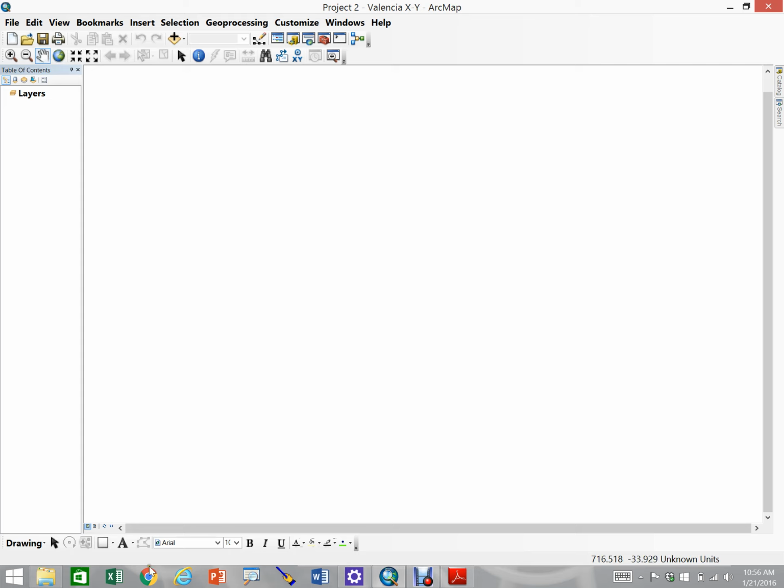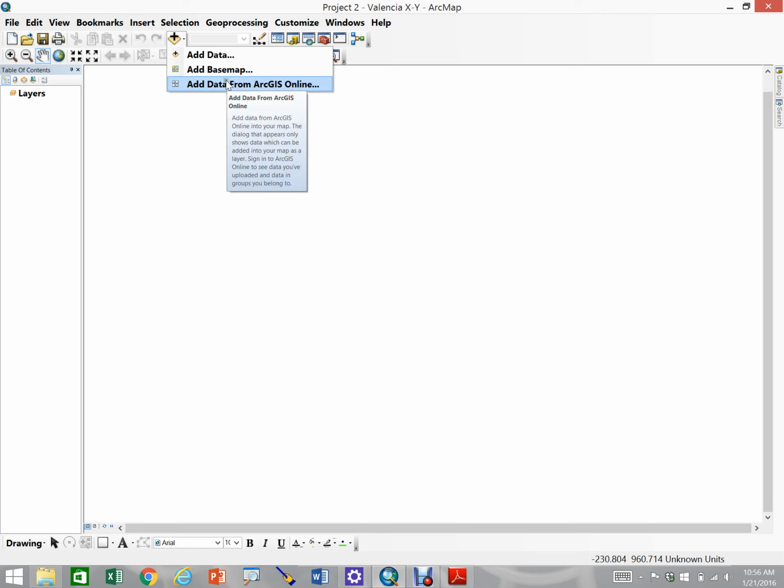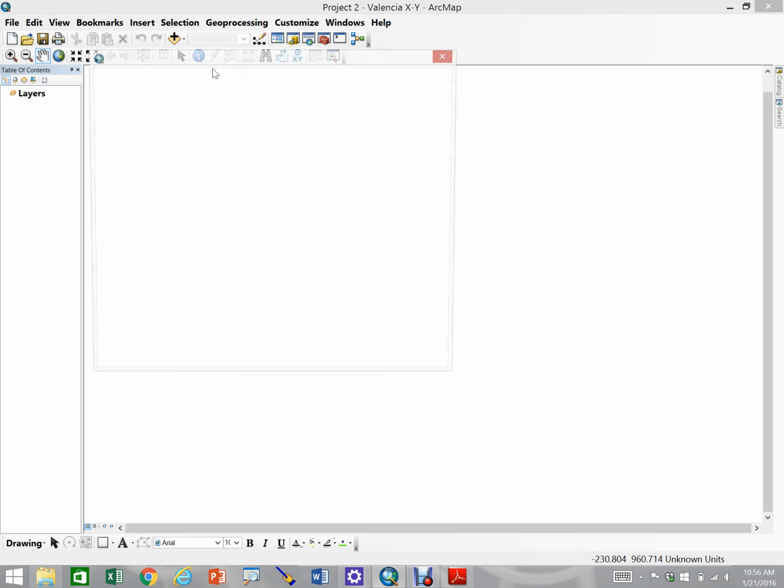So make sure you're in the data view. I know this is a little small, but I want you to click on the data view and make sure you're in the data view. Now the next thing is you're going to be adding a base map. Now to add layers is data. So I'm going to come up here to the plus sign. You're always going to use this plus sign to add any type of information, whether it be a base map or data from the ArcGIS Online. I'm going to add it from a base map.